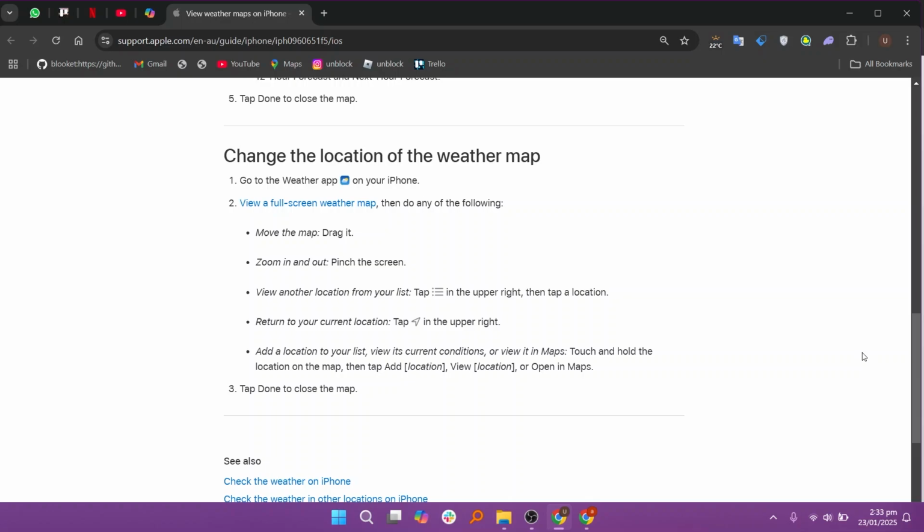If you'd like to add a new location, touch and hold a spot on the map, then select Add Location, View Location, or Open in Maps. When finished, tap Done to exit.